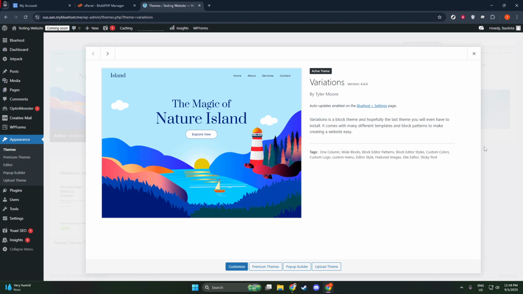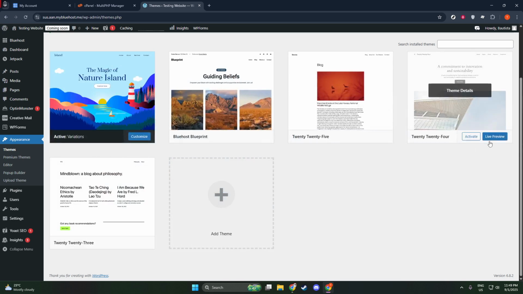That's it. You've just installed a WordPress theme through Bluehost. With these simple steps, you can continually refresh your site to keep up with design trends or personal preferences.